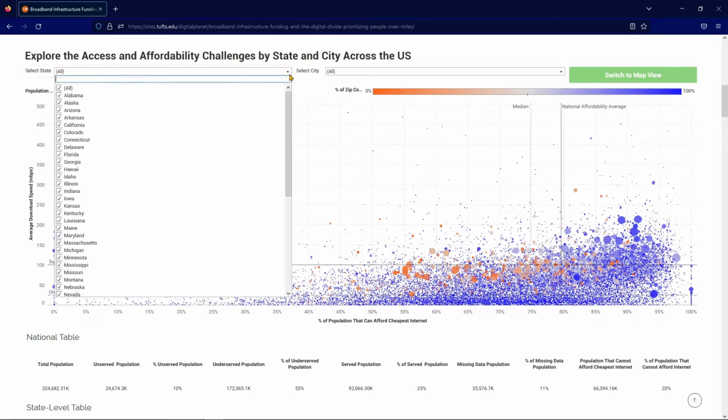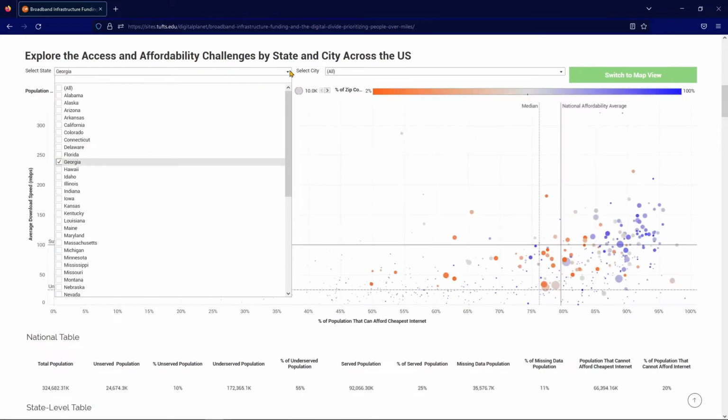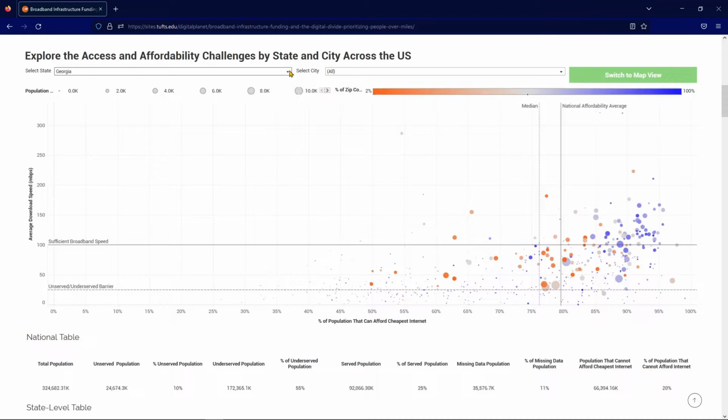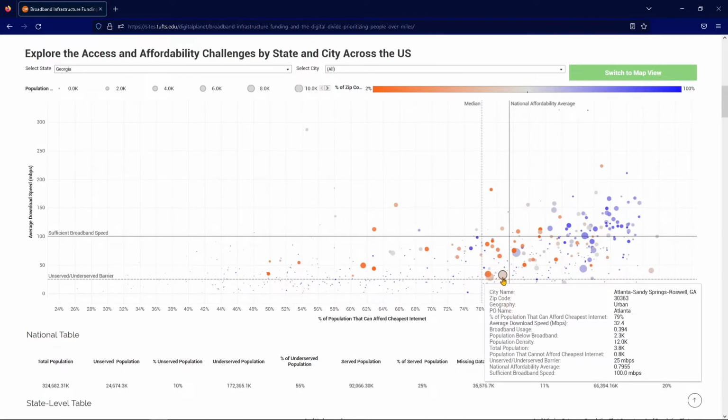At the top of the dashboard, you can select your city or state of interest. Let's use Georgia to explore more functions and generate some insights. The dots or zip codes are sized based on the population density of that zip code. Let's check out this large dot. Hover your mouse over any dot to pull up the zip code, the location, and additional information. This dot represents the 30363 zip code in Atlanta, the Atlantic Station neighborhood.